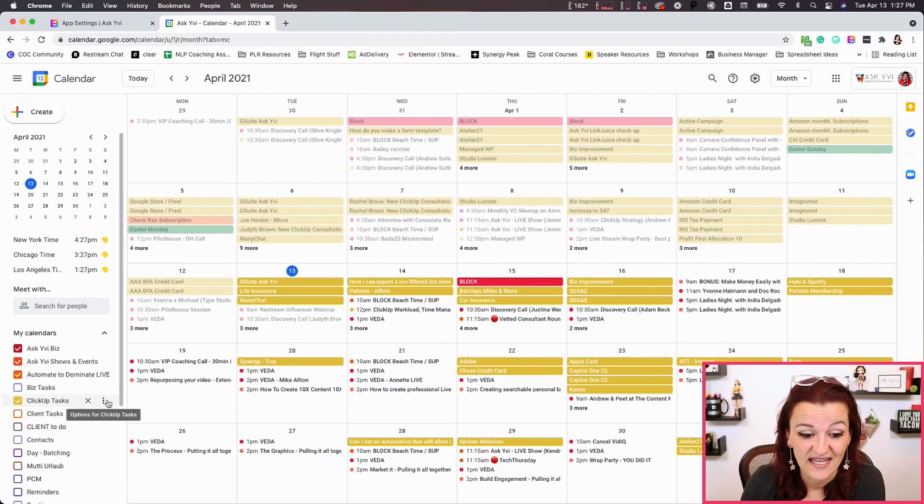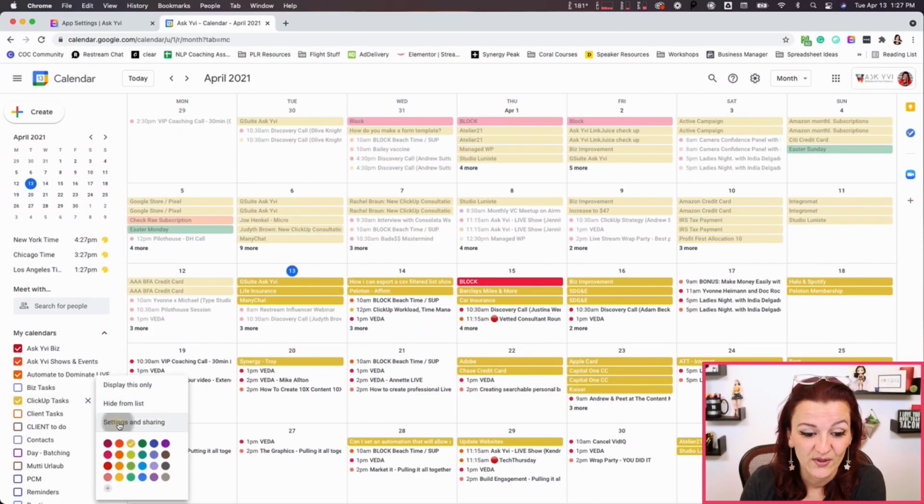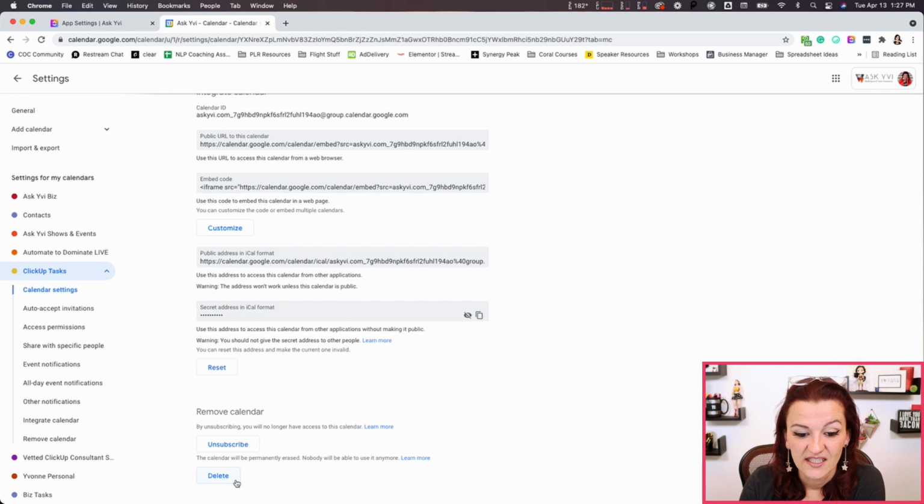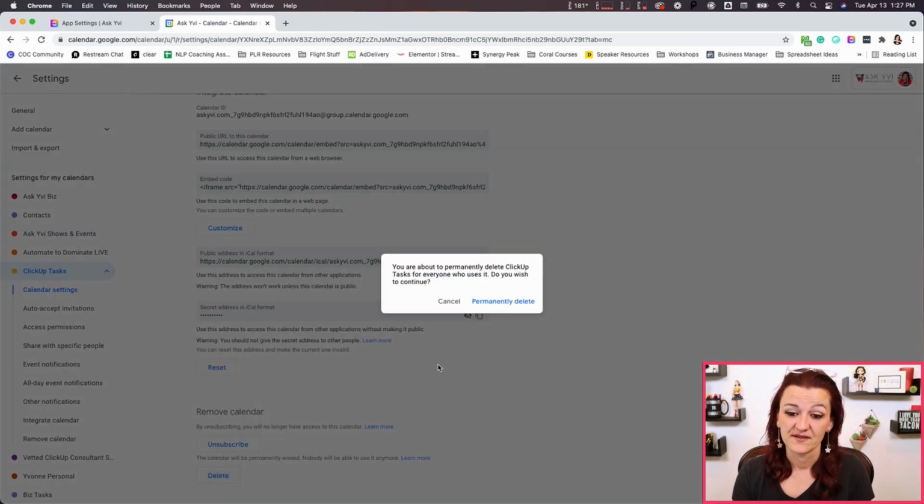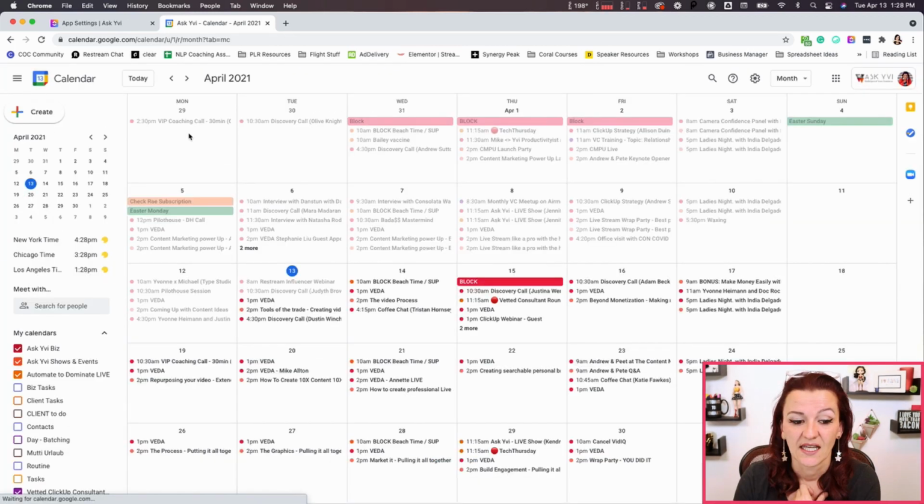There is your real life example for the pro tip of why you need to set up a specific calendar for ClickUp tasks, because now I can just go to settings and sharing, scroll down, delete this calendar. Yes, I'm going to have to delete this calendar. Permanently delete. Now this calendar is gone, all of the tasks are gone, and I can just go back into ClickUp, set that sync up again, and I save the day without having double and triple tasks in here.